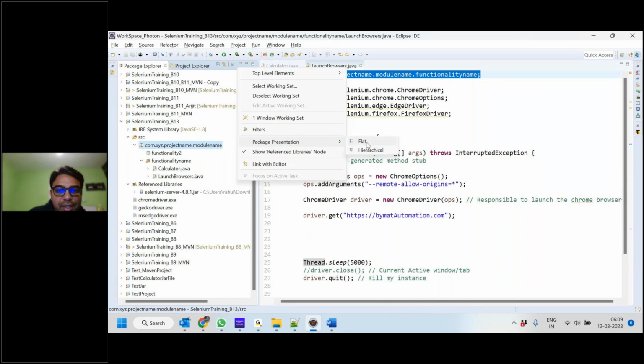For you it might be flat. Just change it to hierarchical, so it will come like this. It might be that flat has been selected at your end. You just need to select hierarchical, so it will go in this way. Always have it this way, so it's easy to understand. Someone is using flat as well, so go with this. It is a very small icon, you may not be able to find it, but that's there.